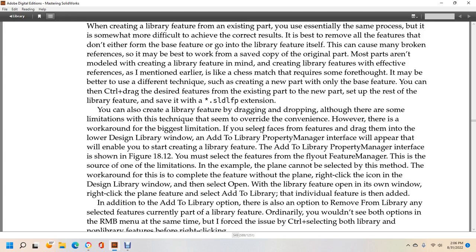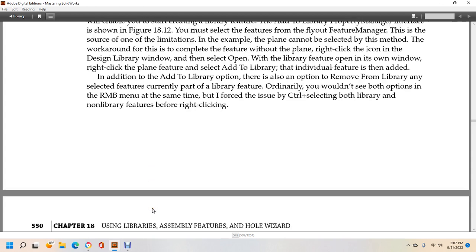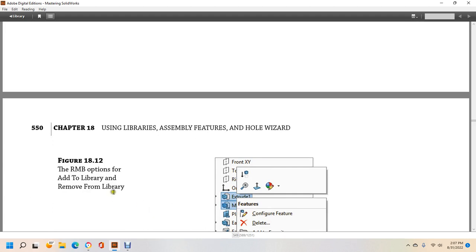The workaround for this for the complete feature without planes: right-click the icon in the design library window and select open, with the library feature open in this window. Right-click the plane feature, select the add to library, and the individual features are added. In addition, there is the add to library option. There's also an option to remove from library any selected features currently part of the library feature. Ordinarily, you wouldn't see both options in the right-click menu at the same time. I forced the issue by selecting both library and non-library features before right-clicking. Figure 1812 shows the right mouse button menu with add to library and remove from library.